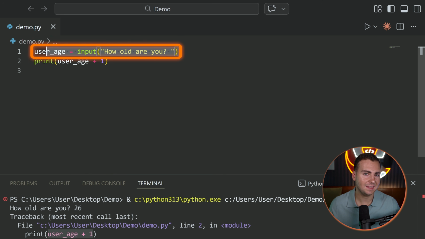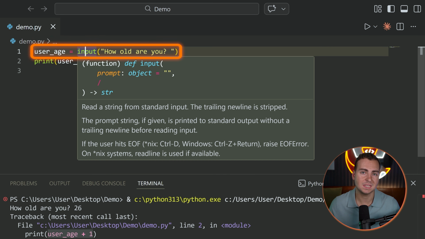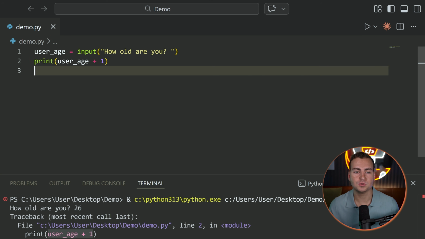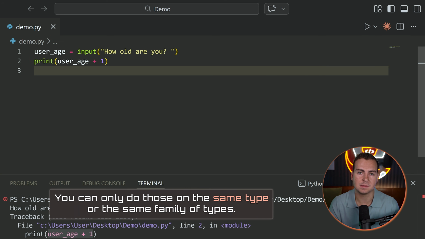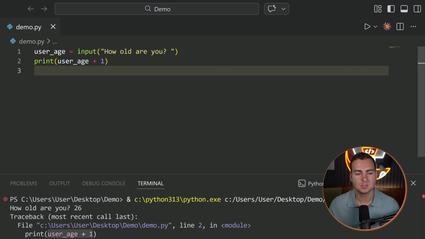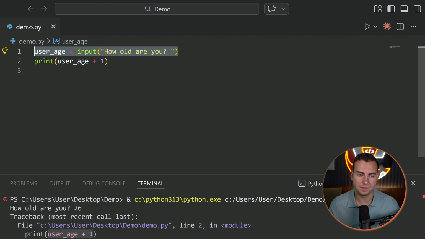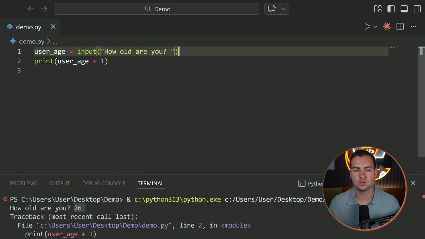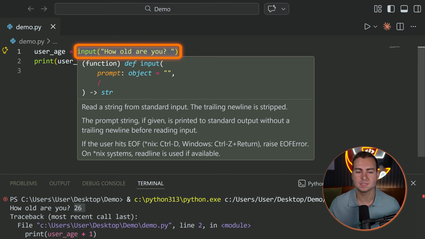The reason for this is any input that we get from the input function is of type string. Now, whenever you're doing operations like adding, subtracting, multiplying, you can only do those on the same type or kind, of the same family of types. So numbers, strings, etc. So I can't add a string, which is what this comes in as by default, even though I typed a number, to user H, because anything from input is always considered a string.